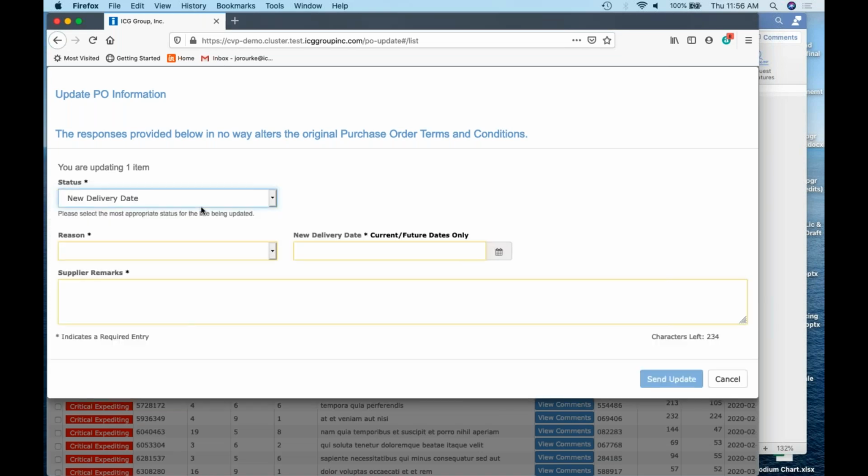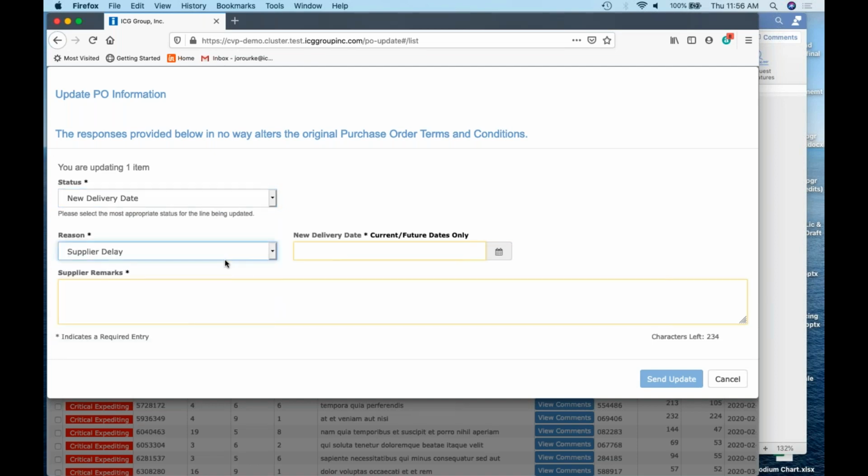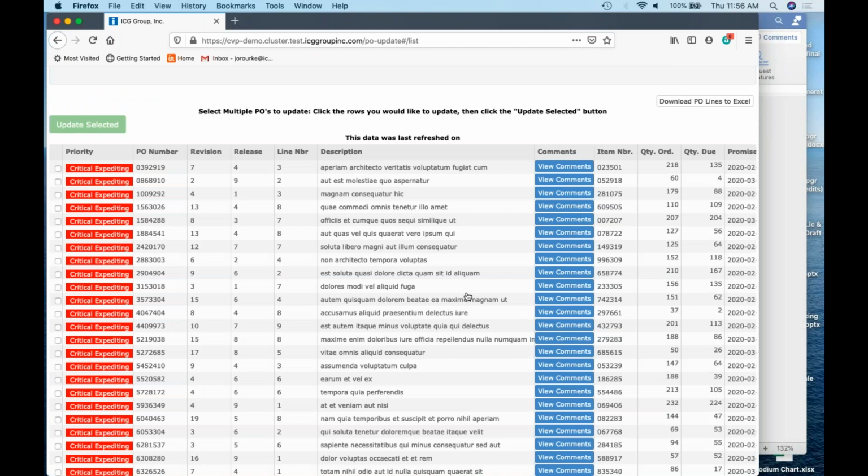So say there's a new delivery date. Vendor comes in and they want a reason. How come? Well, there's been some kind of a supplier delay on their end. They're going to pick a new delivery date, put it out there in the future, and then it requires remarks, whatever the case may be, and then go ahead and send that update, and you'll notice that disappears from the list. So again, it just provides the information so your supply chains stay very smooth.